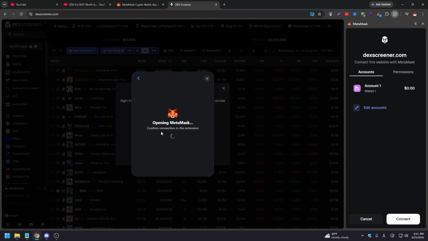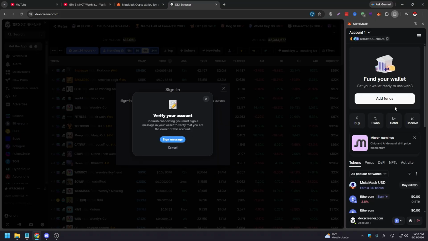It's going to open MetaMask and you're going to have to confirm connection on the extension. So as you can see here on our MetaMask side of things, it says connect, right? DexScreener.com, connect this website with MetaMask with account 1, because that is the account that we have in this wallet. Click connect. And as you can see, there we go.